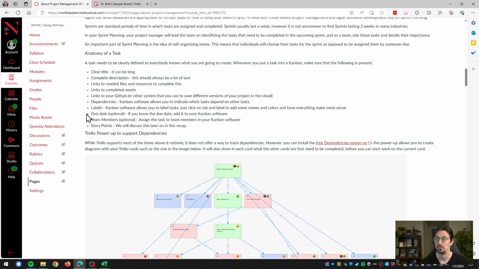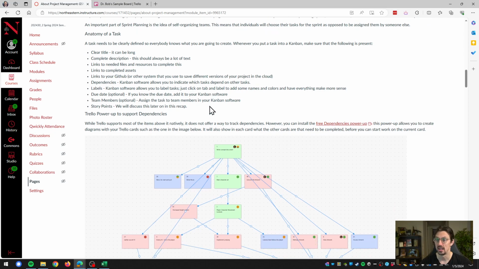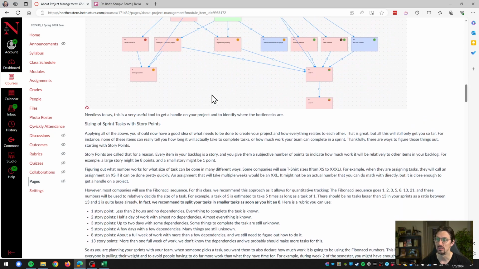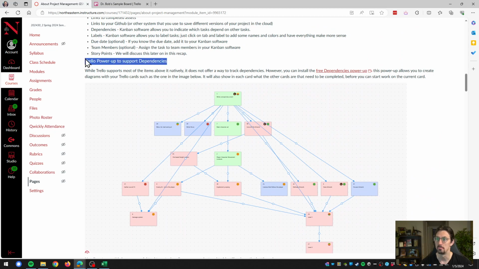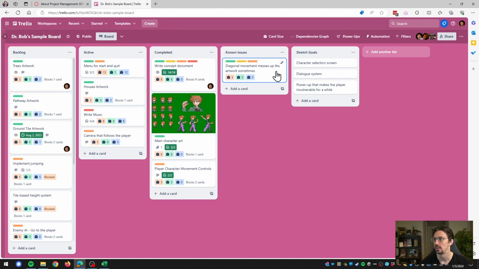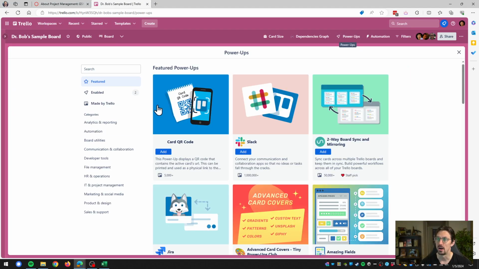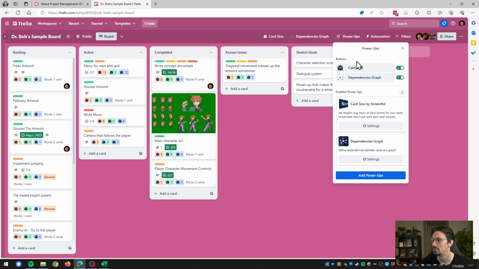Okay, due dates, team members, things like that. I recommend using that. Then there are two power-ups that we are going to use. The first one is called dependencies, and you can see that here, but if you want to see what that looks like in action, you click on power-up, and then you do add power-up, and then you go look for the power-ups here. I've already have them enabled, so you would basically just look for card size by screen full and dependencies graph. The one that I'm going to explain now is called the dependencies graph.